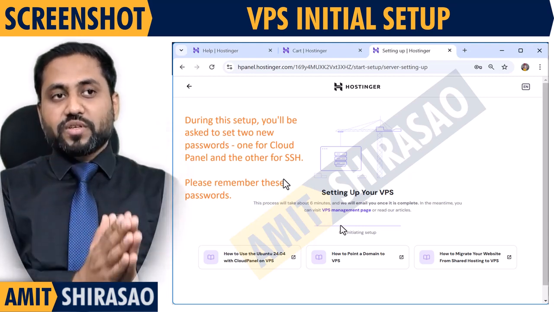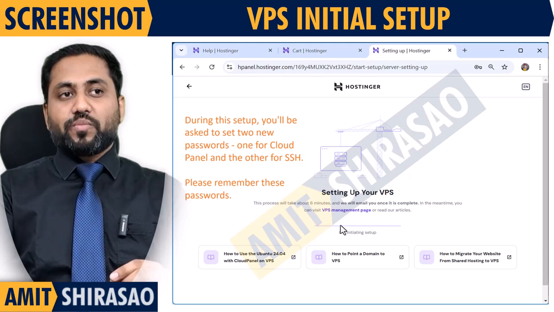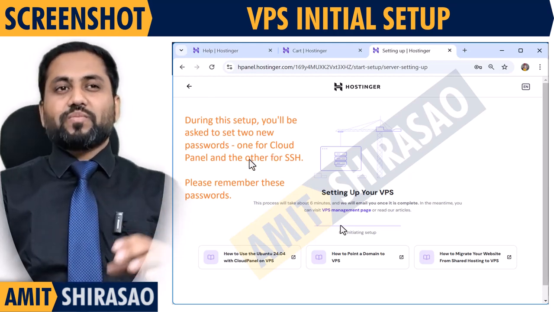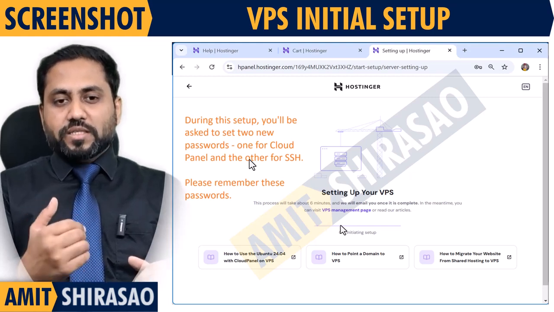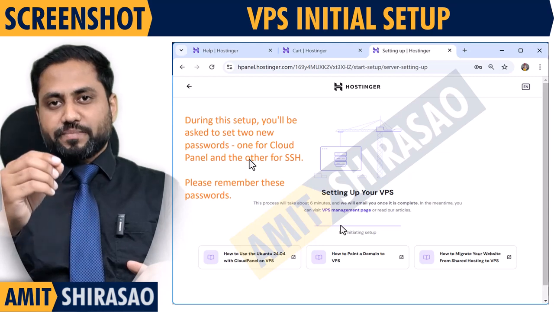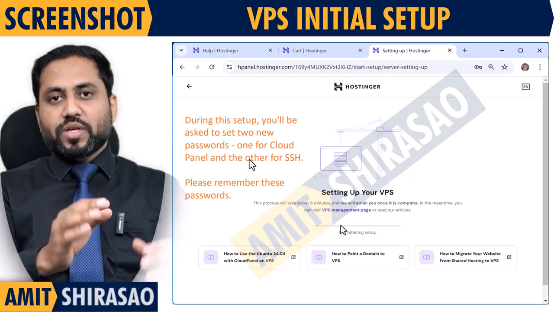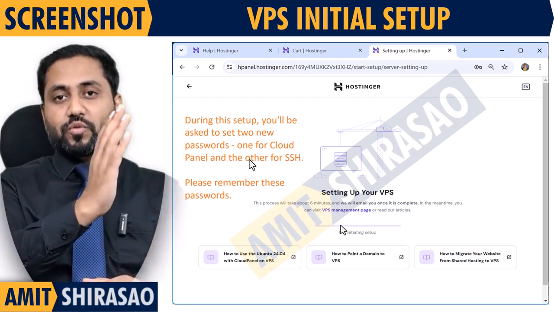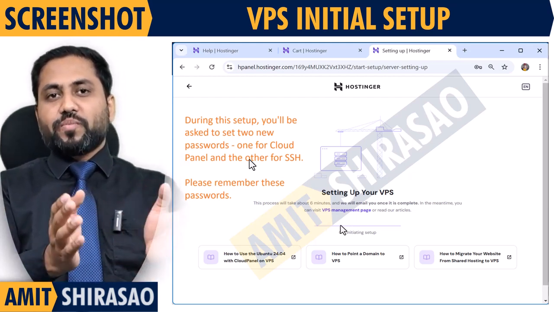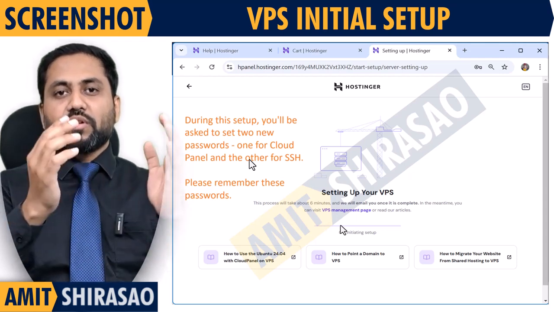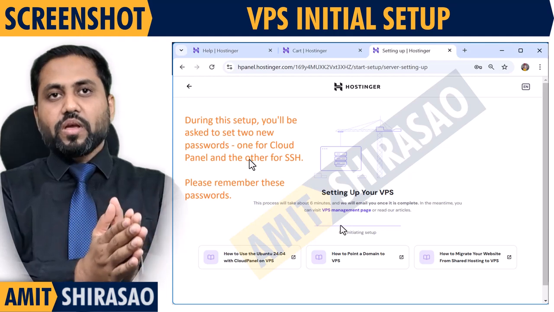So the graphical user interface way is called the cloud panel, because I have chosen cloud panel to be the control panel. Basically, for accessing any VPS, you have a control panel, and you can choose from a variety of control panels. The control panel that I chose was cloud panel. Cloud panel or any other control panel is the GUI way of looking at your VPS.